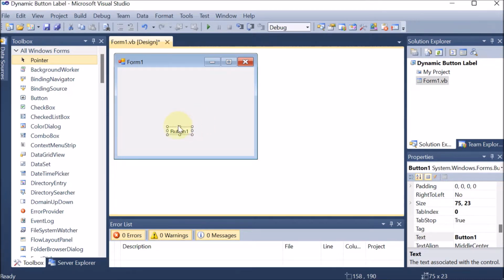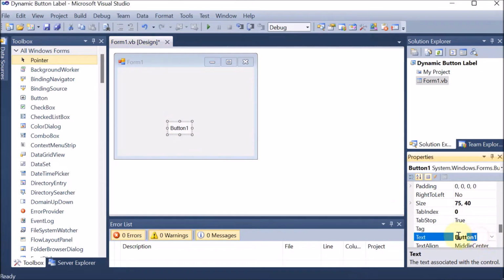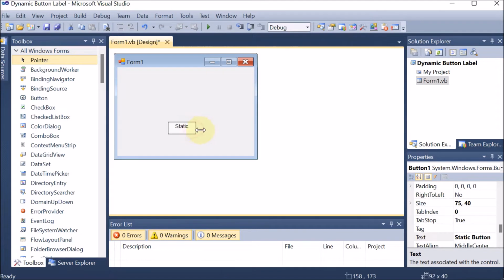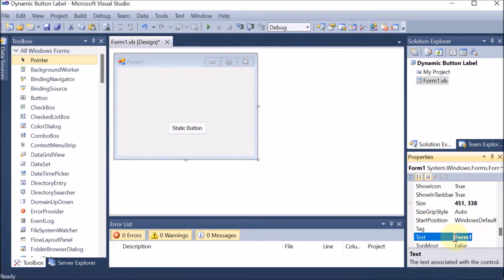So first of all we have taken this button. Let us suppose that I am giving some name here, let's say static button. Afterward I'm going to extend the size of this button. Everything I'm doing before runtime. Here is the form. I'm giving the name of the form, let's say my name, which is Ankit Verma.